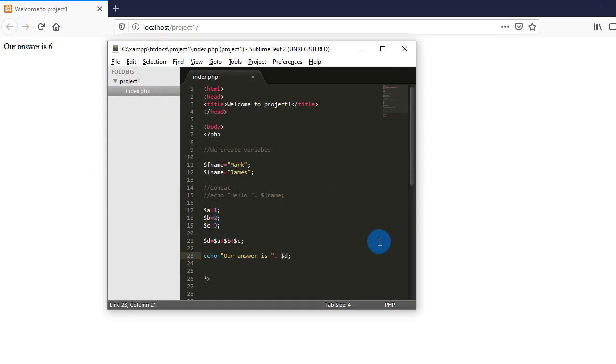So basically this is how everything works. Today we've learned about variables and how to concatenate. This is what they call concatenating, like adding a text to a variable.